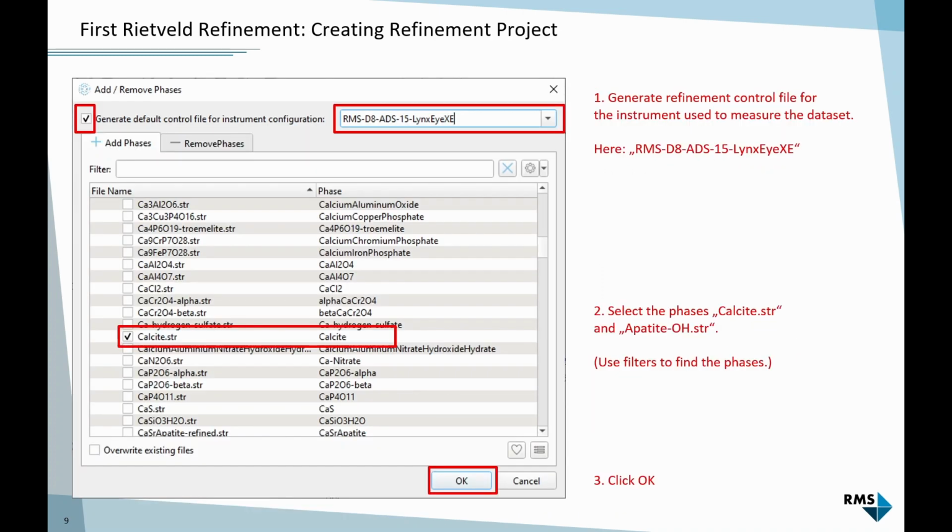And this will open this dialog. And this is where we create our initial refinement project. So if you don't have a project already, this checkbox here at the top left will be checked, so it will generate a default control file. If you already have a project, it will not be checked because this would override everything we have done before.